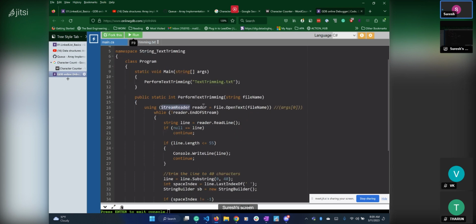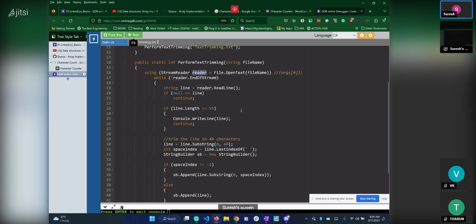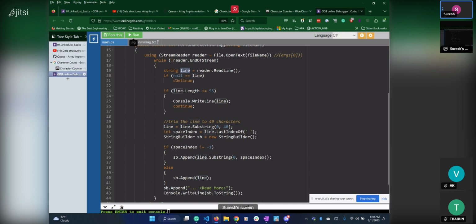The stream reader will read streams. It will read the entire stream, basically not just one line, but until the end of the stream. So while reader is not at the end of the stream, these are the functions available. If it is not the end of the stream, go here and take one line, ReadLine. If the line read is null or empty, for some reason you got an empty line, you can continue to the next line and read it.